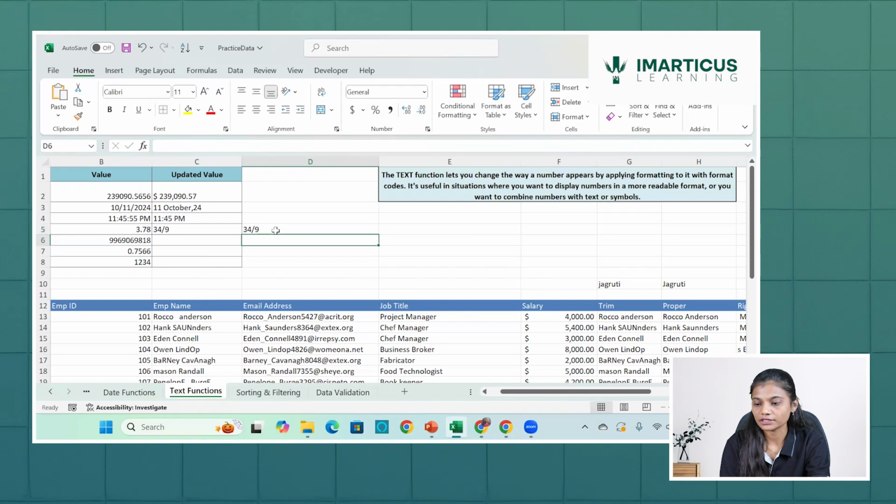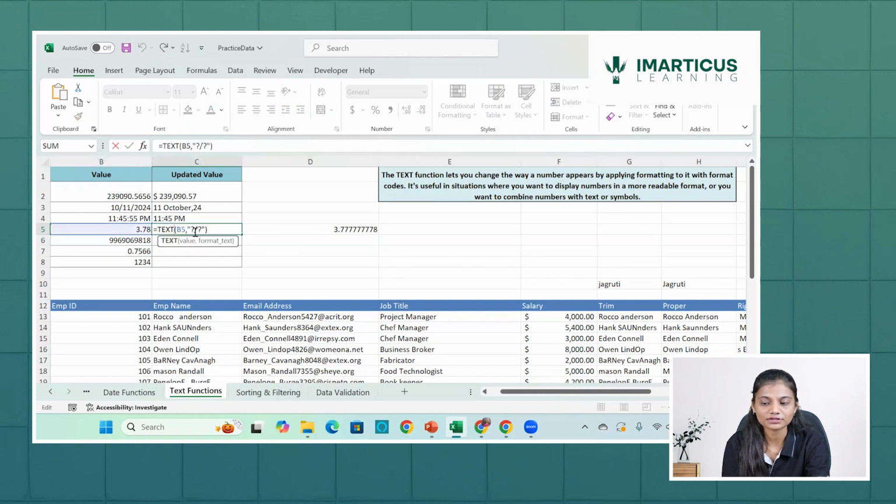34 divided by 9, so equals 34 divided by 9, and it's giving us this value 3.777. So if we round it off, it's 3.78. So this number was possibly available as a fraction. If we want to extract this fraction, we have extracted it over here. So question mark, fraction, question mark. So we have extracted the fraction-related operation over here. So with a number which is possibly available, we can also do this formatting.